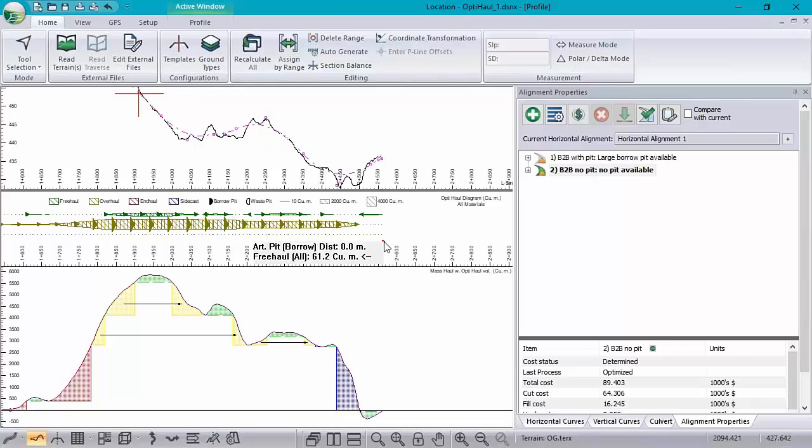Okay. And yeah, in this case we're talking thousands of cubic meters, so 61 is not important. If it was 6,000 or 2,000, I would say, yeah, you absolutely have to put a pit in, and you should find a good spot for it.